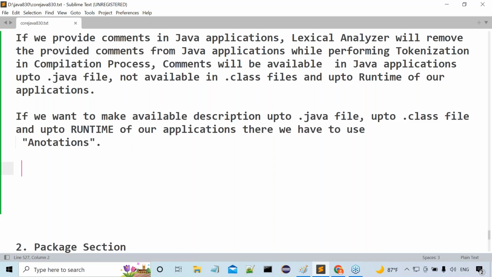What is annotation? Simple question. What is your answer here? Annotation is a Java feature provided by JDK 1.5 version. It can be used to provide some description. Instead of saying description, I can say metadata. Data about the program is called as what? Metadata. Data about the data is called as metadata.